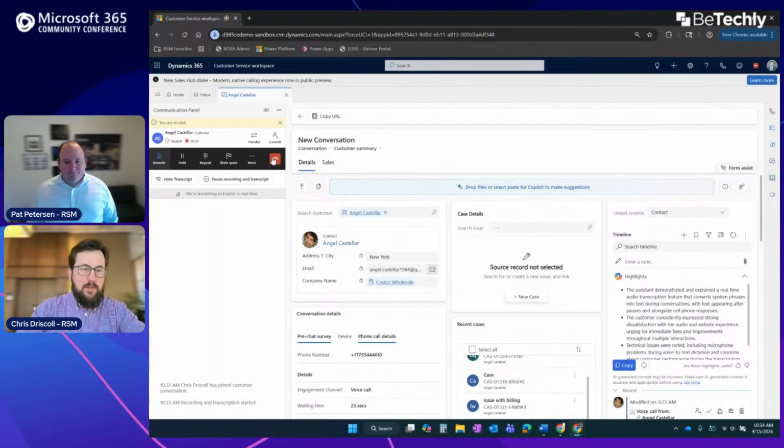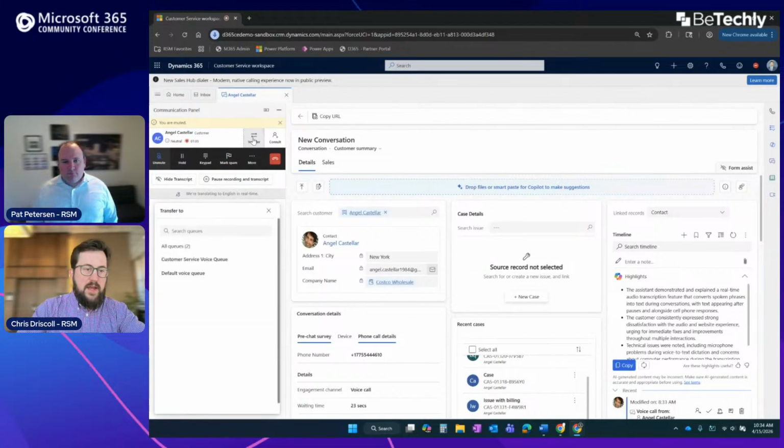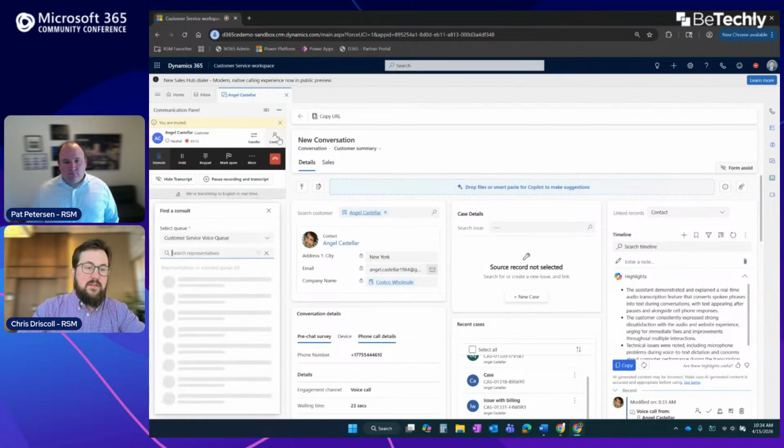You'll also see that I have transfer and consult buttons here. If I wanted to send this off to another colleague of mine, I could click that transfer button and then either send it to a different queue or send it to a different agent that's available through that transfer function. And then the consult would be kind of like raising my hand to have a supervisor step in and help me.